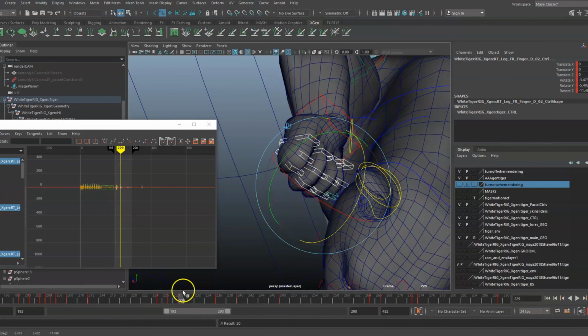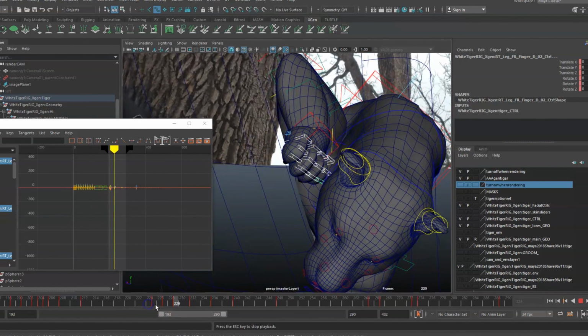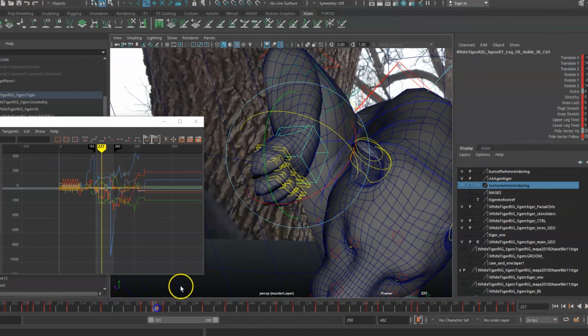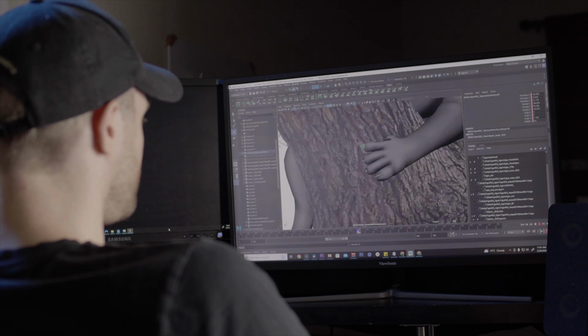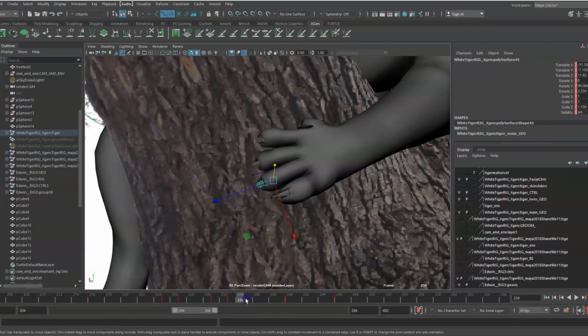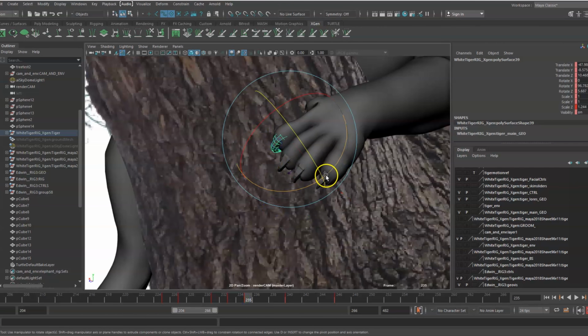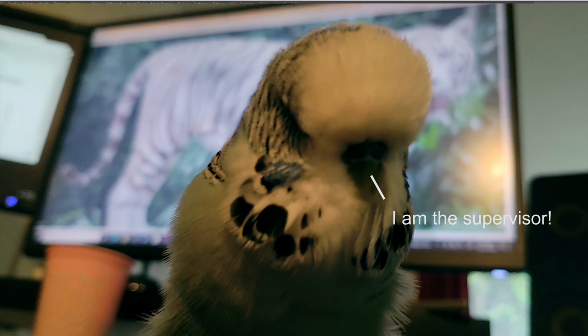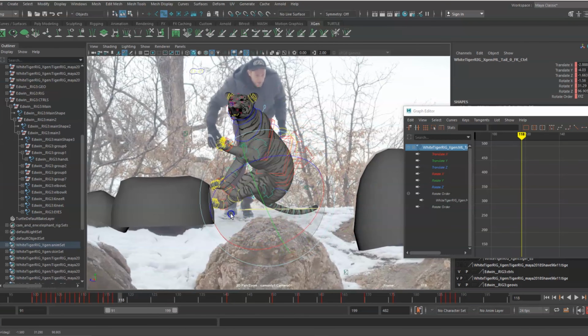Now I just want to do some details in the paws and the claws, making sure that the nails are getting stuck into the tree and stuff. Alright, that's looking cool. Good idea, the tail. Let's add in some bends. Alright, that's getting better.